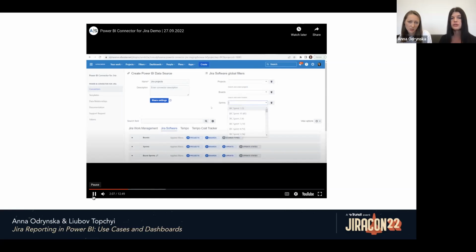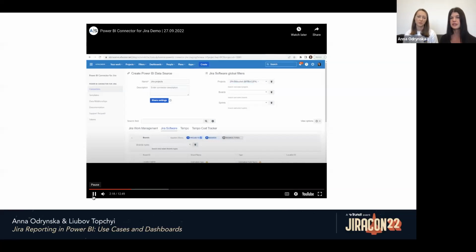And for Jira software, we have some additional filters implemented because in these tables, we have a lot of data. According to our experience, a lot of sprints, a lot of issues, a lot of boards. So you can filter this information directly at the connector side and import only the data you really need for your reports.